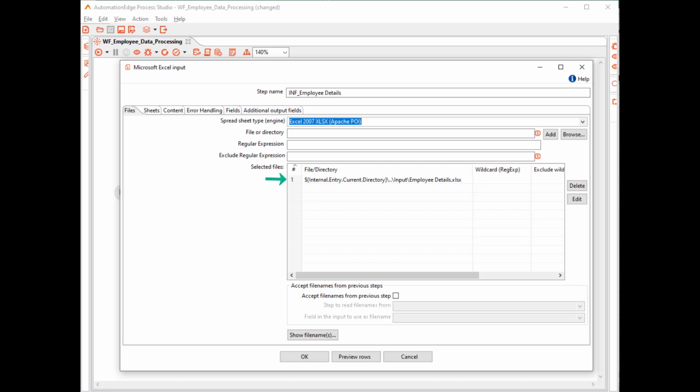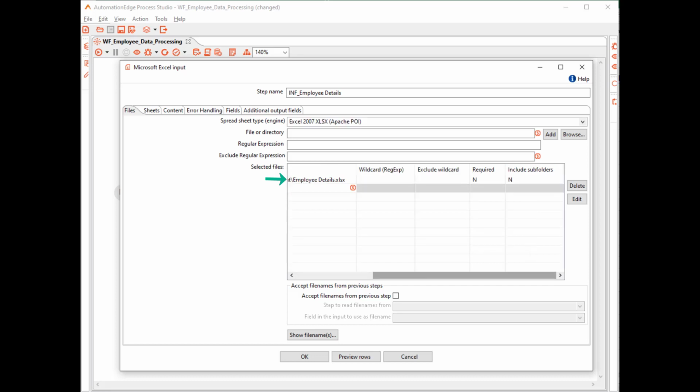files below. In this case, you see the parameter internal entry current directory. It refers to the current workflow directory. The two dots denote the input folder's relative path, followed by the input folder and the file name. Using the parameter makes the file path dynamic to the workflow folder. Scroll to the right, select values for the required and include subfolders as needed.